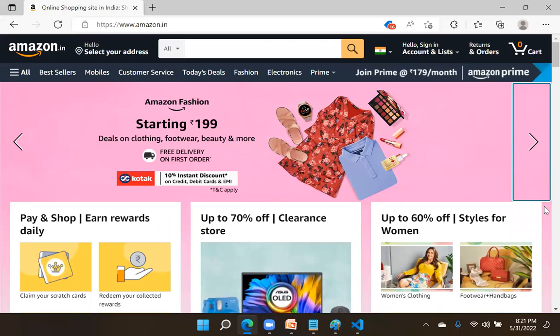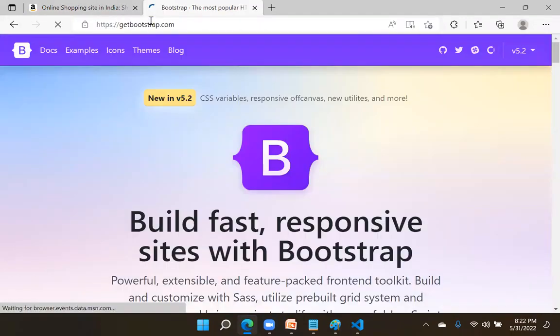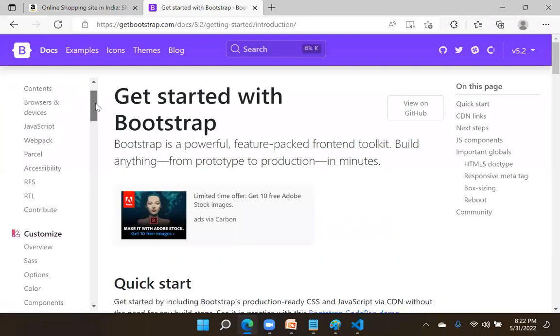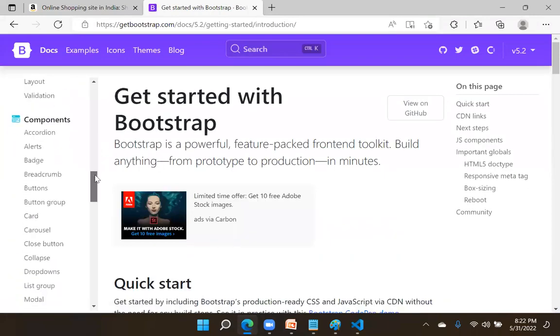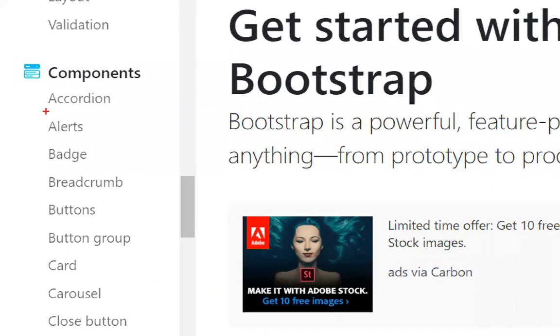It is already ready-made and designed. By whom? Bootstrap. The Bootstrap library has an already designed component called carousel. We just bring that, implement it in our project, and make changes according to our requirement. That means you don't need to build everything. We have ready-made ones; you just need to implement and handle them. If you have awareness of Bootstrap, this is Get Bootstrap. In the documentation, you will find components. These are all components.